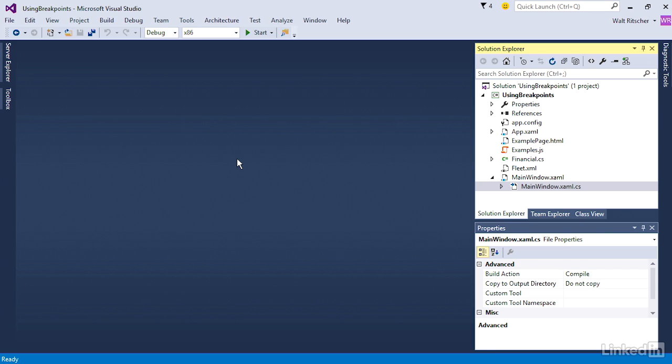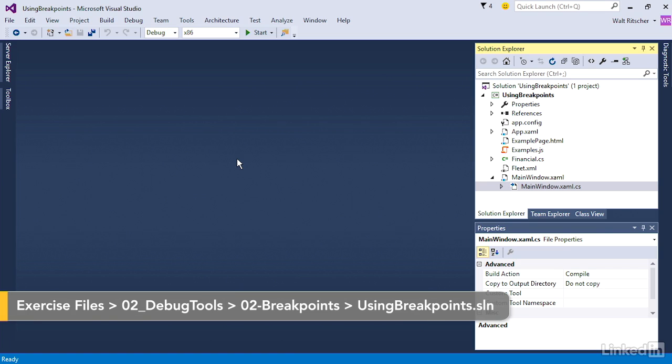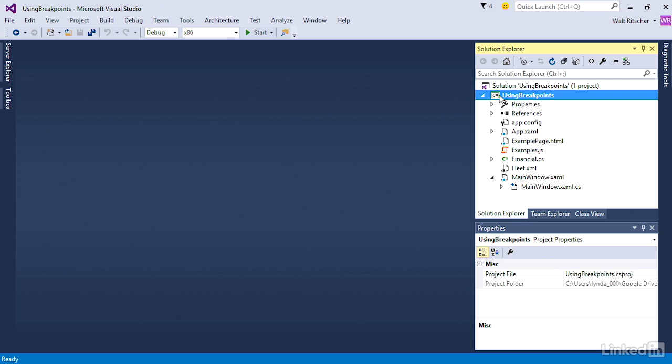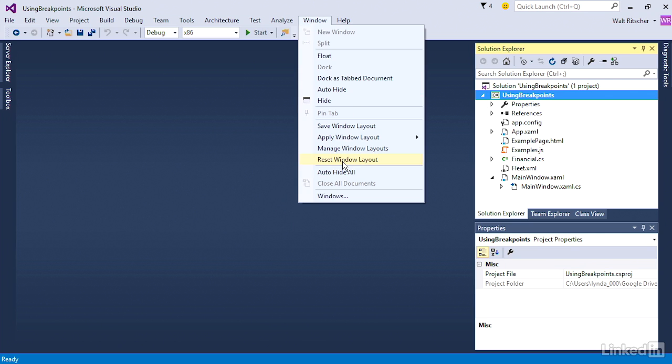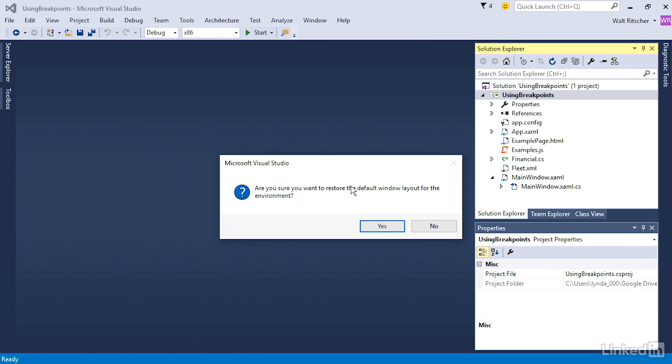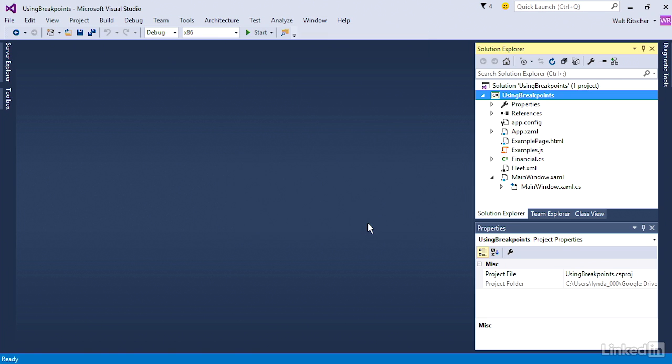There are lots of specialized debugging windows available in Visual Studio. Let me show you how to see them and add and remove them from the IDE. Before I start, let's talk about the normal layout of our IDE without debugging windows. I'll start by clicking on Window and then choosing Reset Window Layout. This resets Visual Studio back to the defaults.